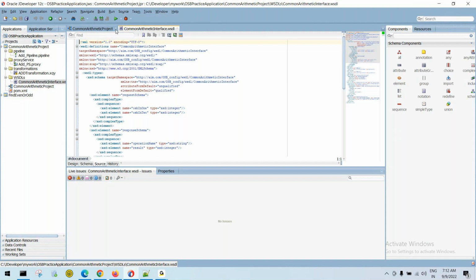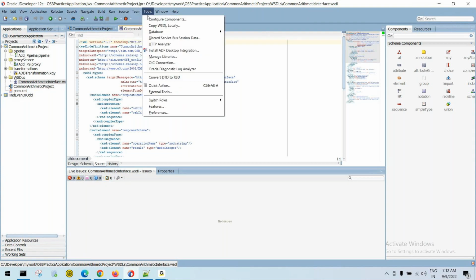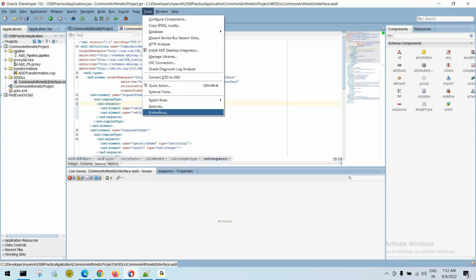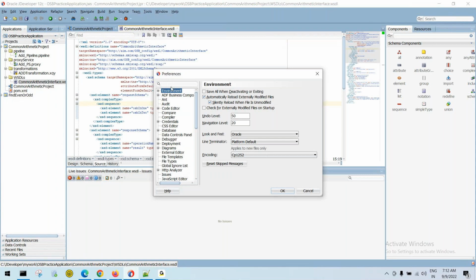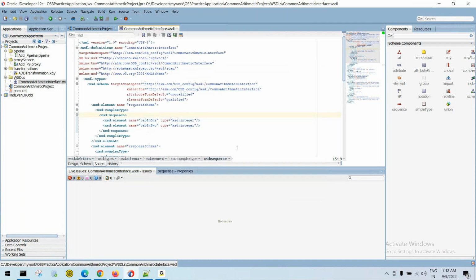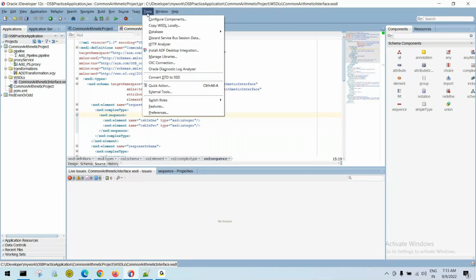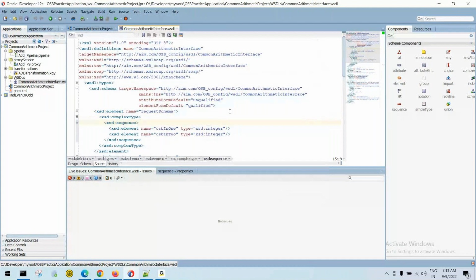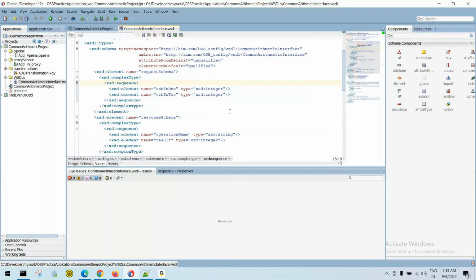If you see this, the font is very small. Let me increase the font. Let me increase the font to 40. Still a little small. 60. Okay. Is it a little better? Is the font better for you? Visible, right?